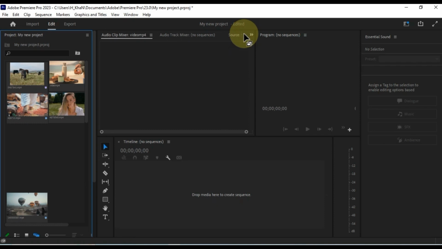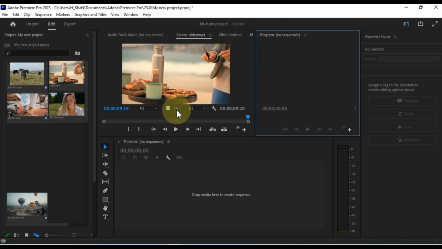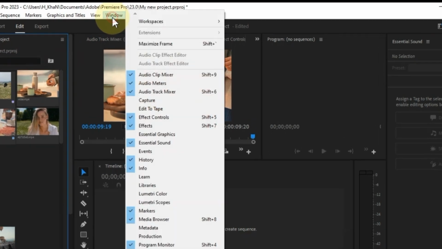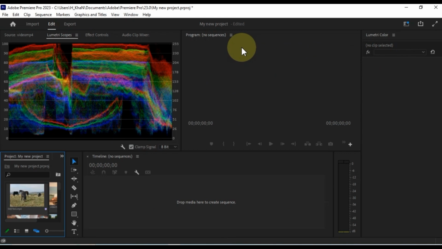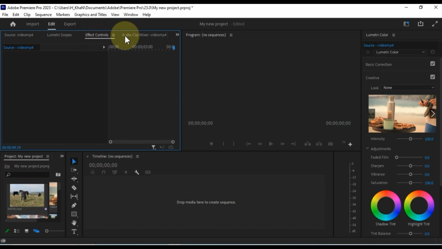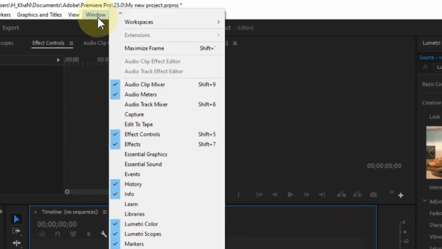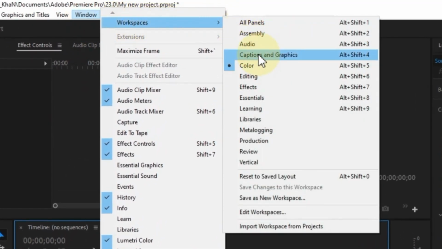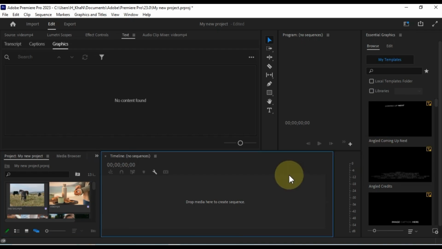Audio. This workspace is designed for audio mixing. It includes the audio mixer panel, the effect controls panel, and the timeline. Color. This workspace is designed for color grading. It includes the Lumetri color panel, the effect controls panel, and the timeline. Captions and graphics. This workspace is designed for creating and editing graphics. It includes the Essential Graphics panel, the Effect Controls panel, and the timeline.